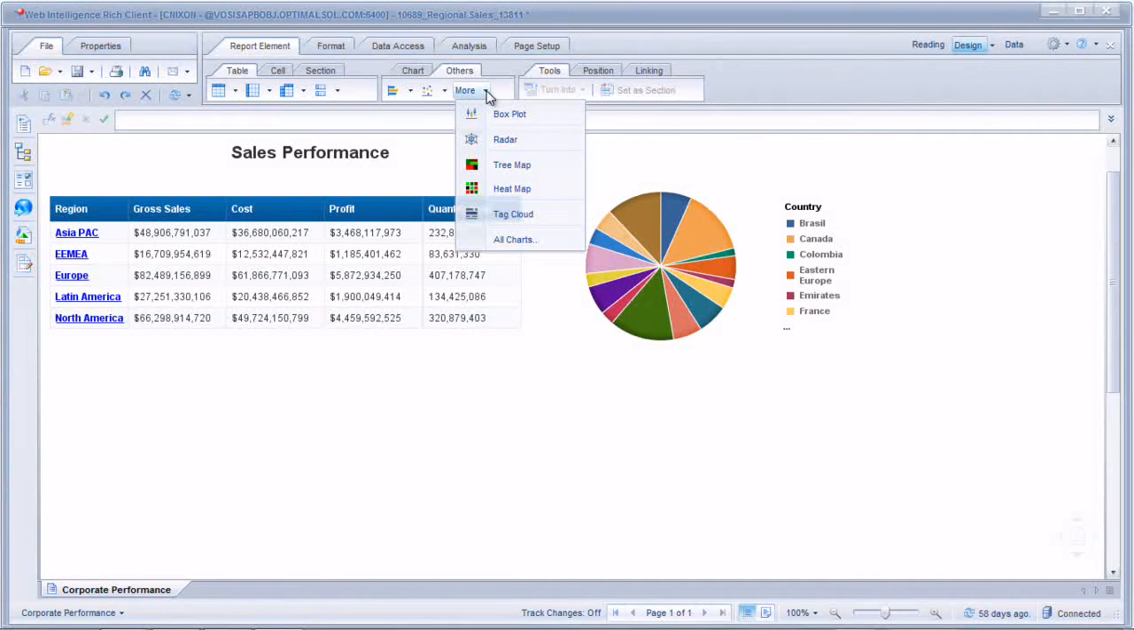And here in more charts, we have quite a bit of additional ones: box, radar, tree, heat map, tag, which again, depending on your needs, you'll have to figure out the best way to display the information graphically in a clear and comprehensive manner. Radar charts, for example, also known as spider charts, are useful when you want to look at several different factors related to one item.